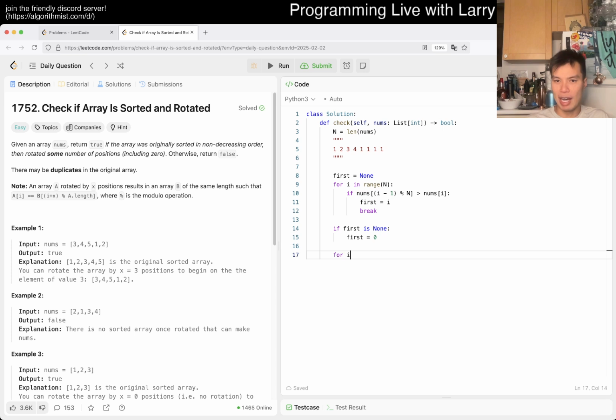So now for i in range of n, or maybe I want to say offset, if nums sub i plus offset is less than or equal to nums sub i plus offset plus 1, then we're good. So the opposite means that if this is bigger, then we return false. And I think we actually do this n-1 times because we don't want to do the last element. And I think that's it, maybe.